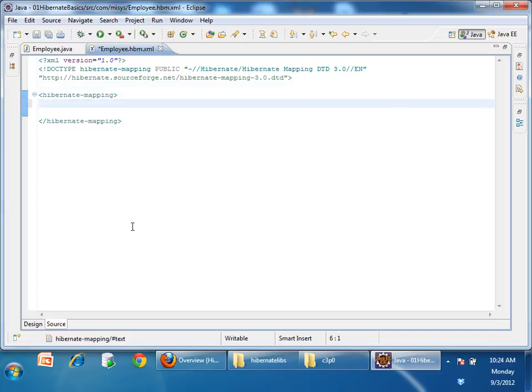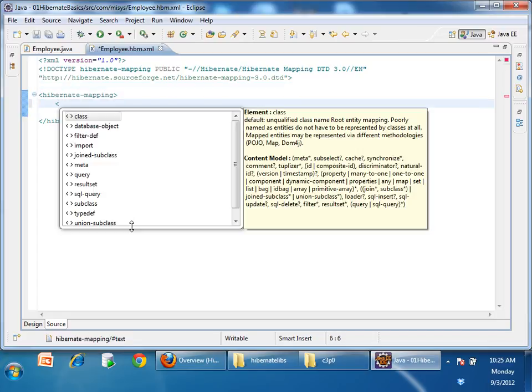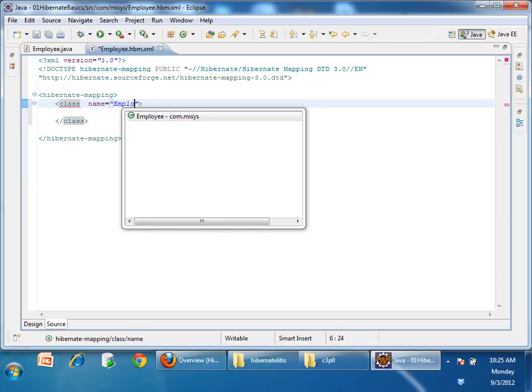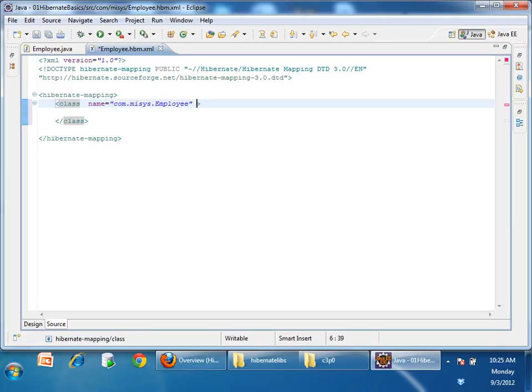Now, if you press Ctrl+Space, it's writing a class. By using a class tag, we can map a class to a table. How? See here. Class. For class, we have an attribute called name. I'll give it as Employee. And there is an attribute called table, as emp_tab. So here you can clearly understand that for class Employee, the corresponding table is emp_tab, right? So I have mapped the class to a table, right?